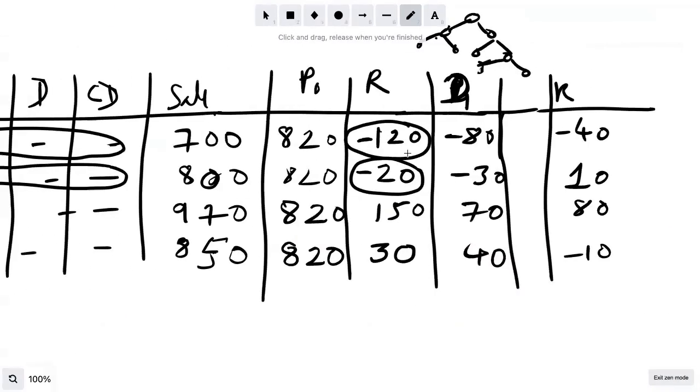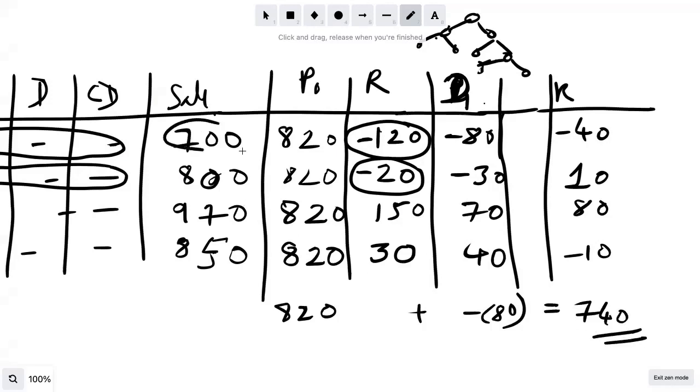If you see, if I simply add up the prediction from the original model, 820, plus minus 80, the overall prediction from the model becomes the first prediction plus the prediction of the first decision tree. So 820 minus 80 becomes 740. So 740 is now a lot closer to 700. Similarly, 820 minus 30 is 790, which is a lot closer to 800 than 820. Similarly, 820 plus the first decision tree's 70 is about 890, which is a lot closer to 970 than 820 alone.